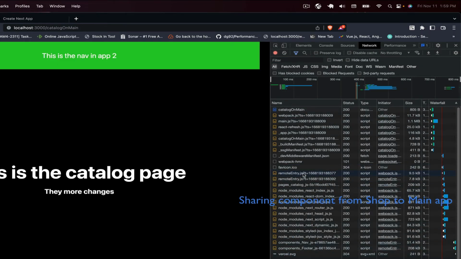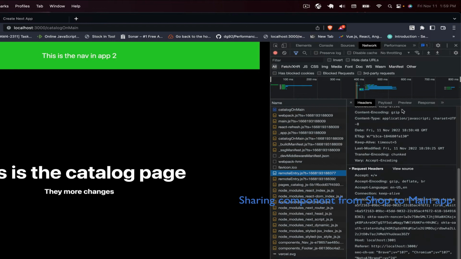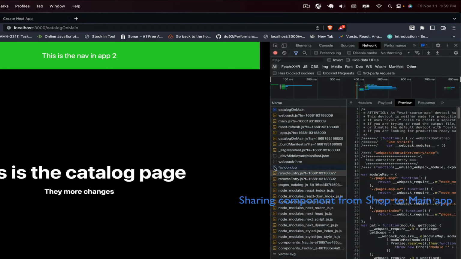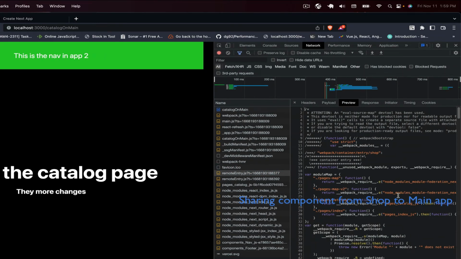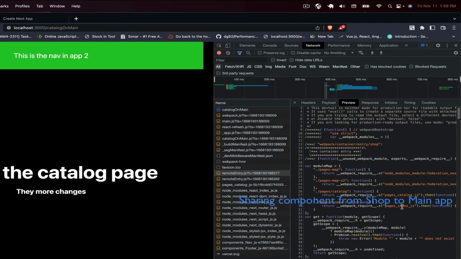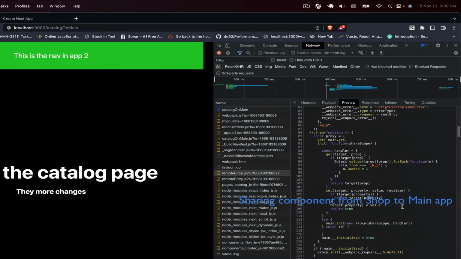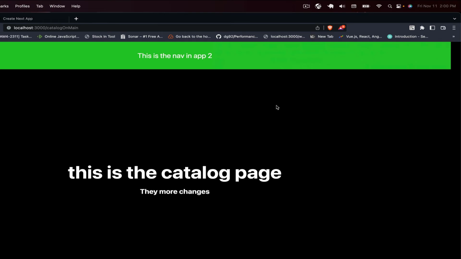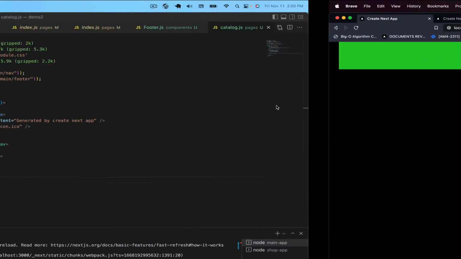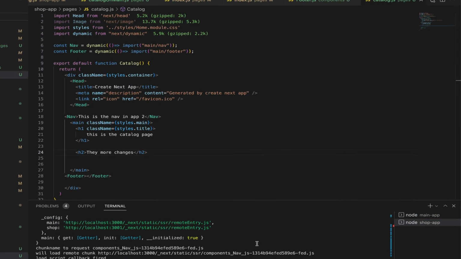What we are actually doing: this is the file that is loading, giving us the remote instructions about all the modules that can be shared, and that way we can load those modules at runtime.